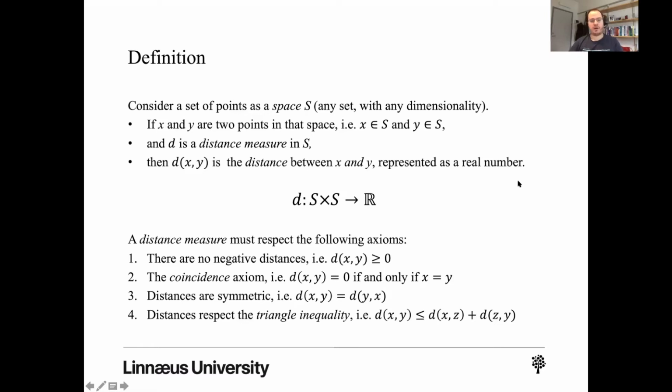However, it's not really that simple, because it's not just any function that takes 2 points from space and outputs one real number that is a distance measure. You cannot just say, just because I'm taking 2 points and outputting one, that means I'm a distance measure. No, there are some restrictions on what can be considered a distance measure. If the function respects those restrictions, then it can be considered a distance measure, and it can be used interchangeably in the data mining pipeline.